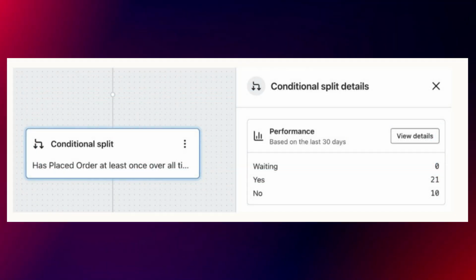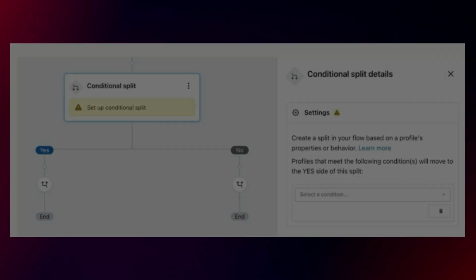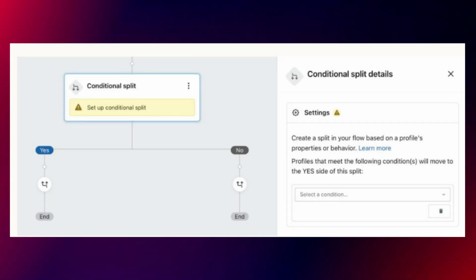Adding a conditional split. To introduce a new conditional split into your flow, simply drag the conditional split component from the left sidebar and position it precisely where you intend to create this division. Upon placement, a yellow warning label will indicate that the split is unconfigured. You'll notice that yes and no paths are automatically generated beneath the split.